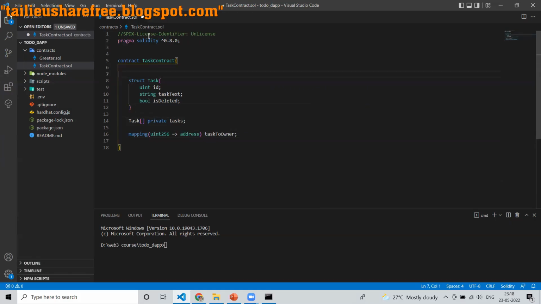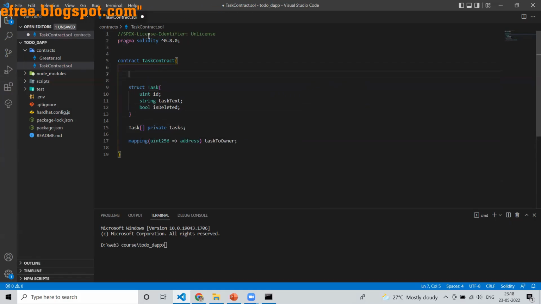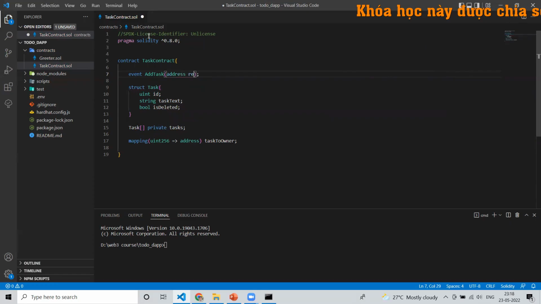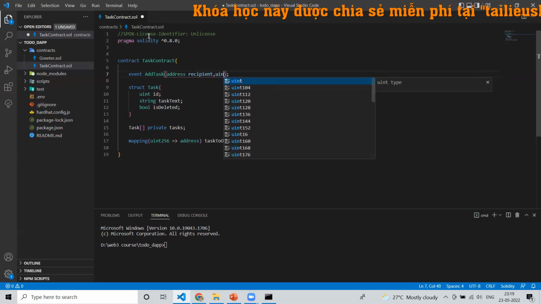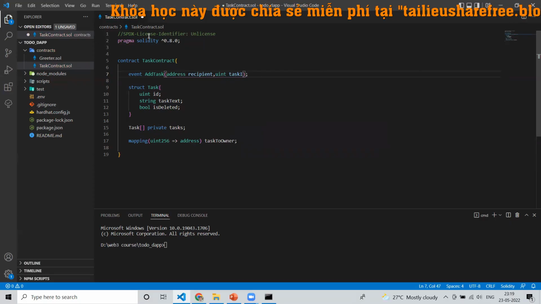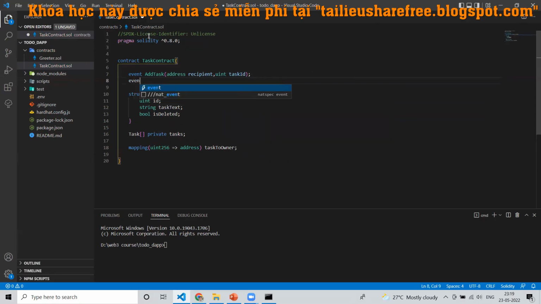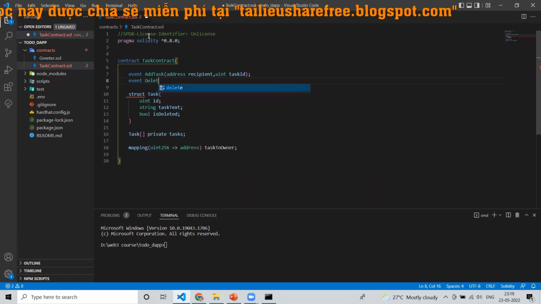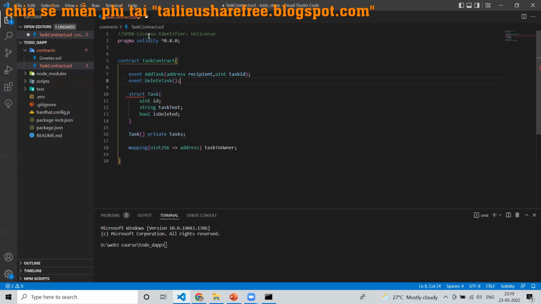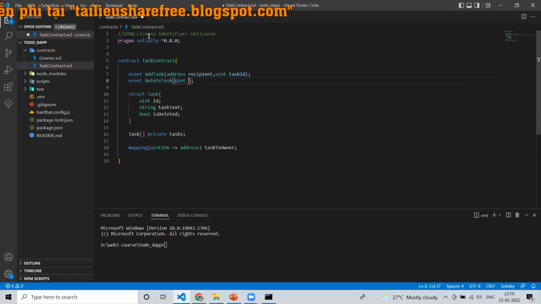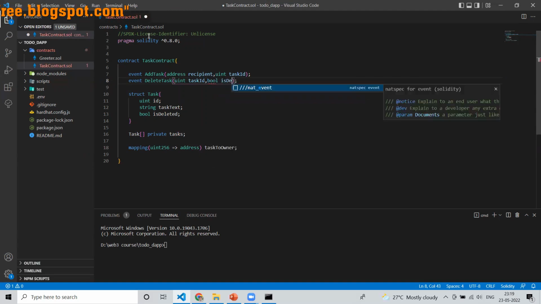And also we will have some events. Our first event will be AddTask. It will have recipient and task ID. And our second event will be DeleteTask. It will have task ID and a boolean.